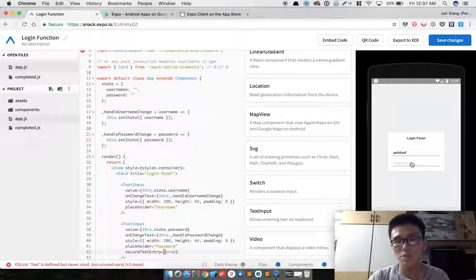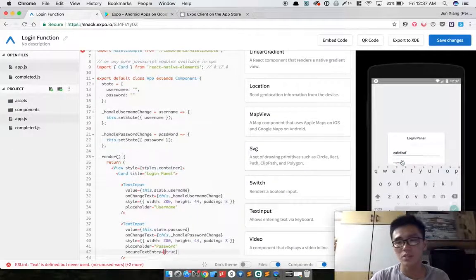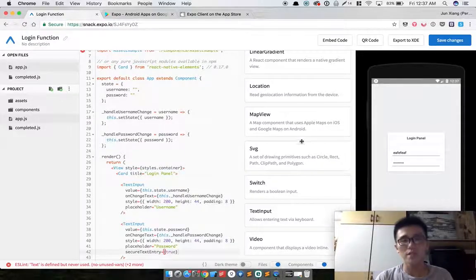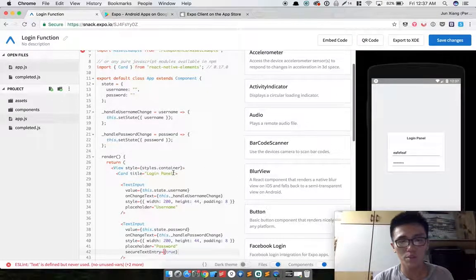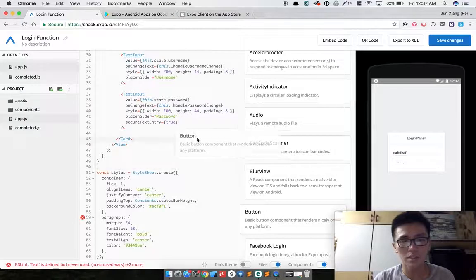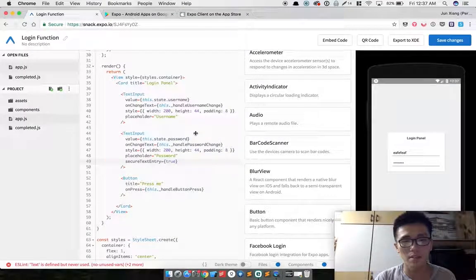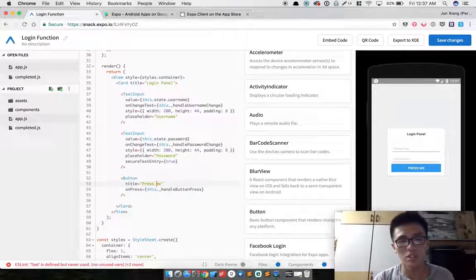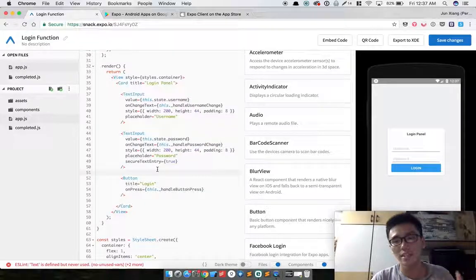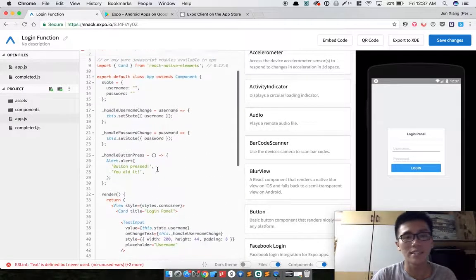So next we want to implement a button. So let's scroll up to the top, look for the button, and drag it into here. Bam. So just rename it to login. And what we want to do is we want to show up an alert box for the user to say that this is your username and password today.